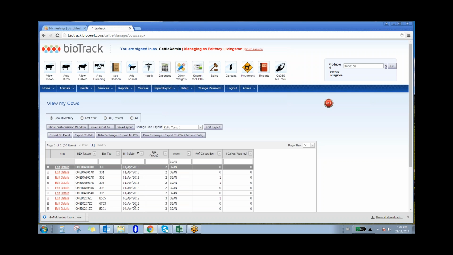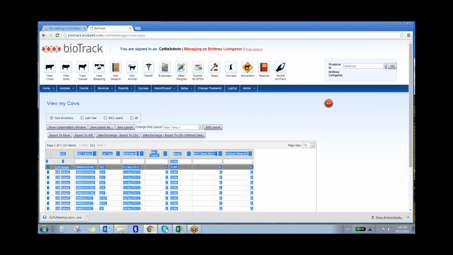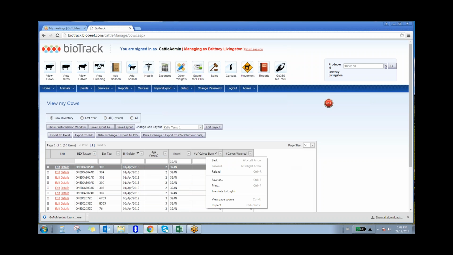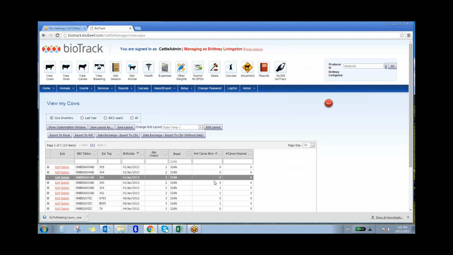If you want to sort for a second column, just hold down the Shift key on your keyboard and then click on the column. So I'm holding the Shift key and I'm just going to click again. And now we can see that it's applied a second sort. And it's sorted number of calves born.